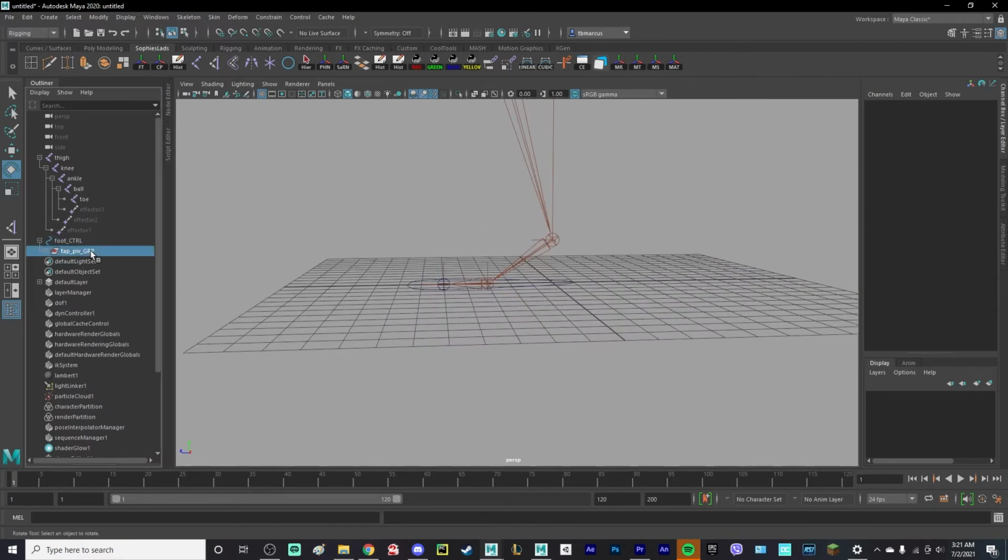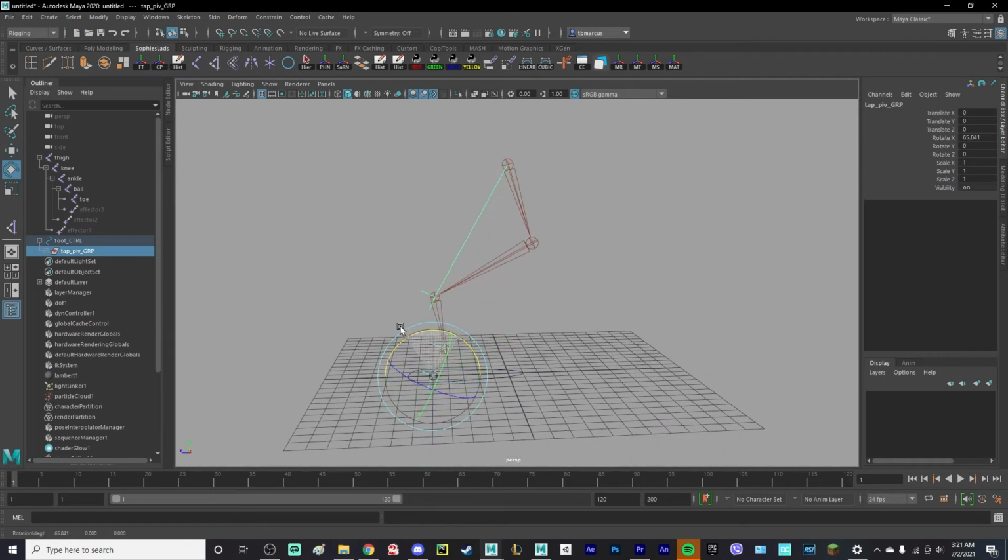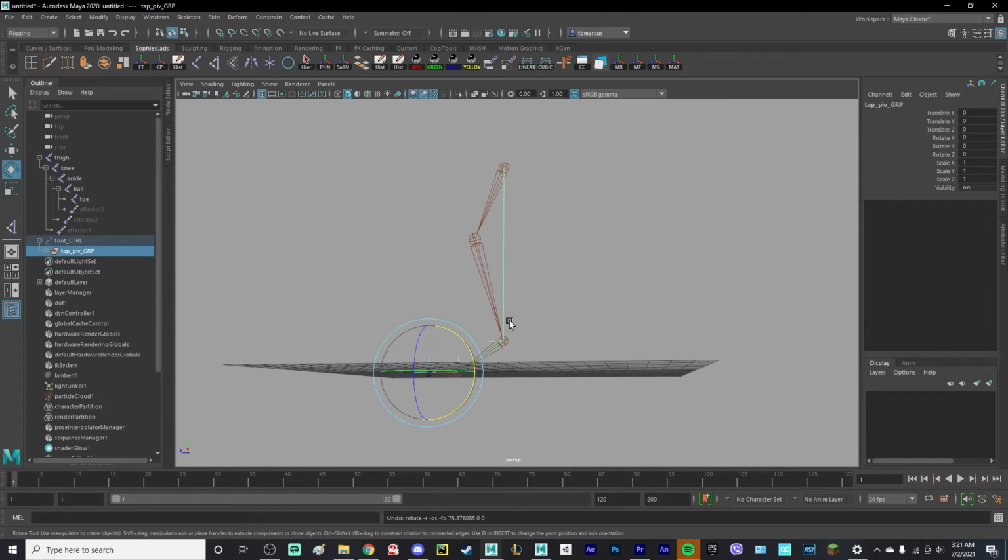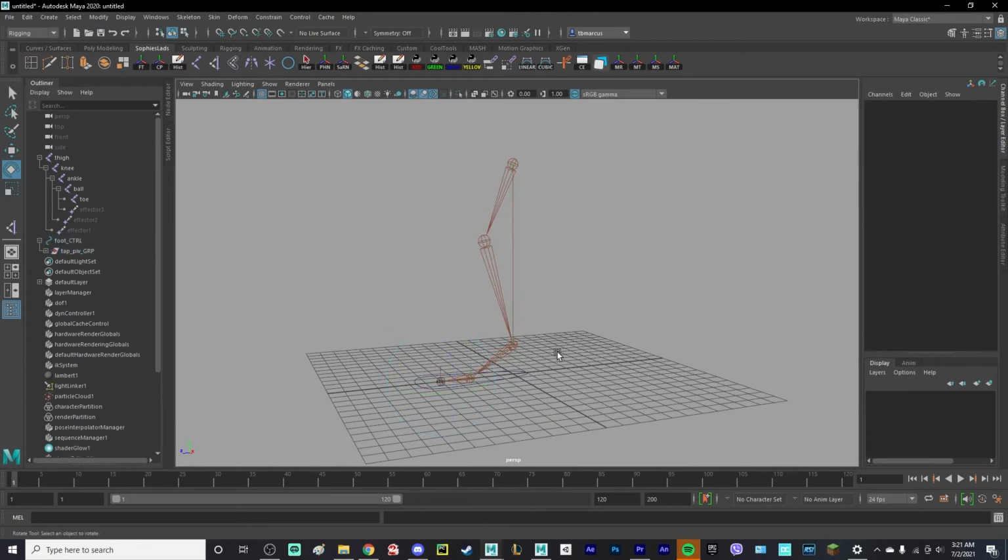So now you can see we run into a problem here. When you do it there, the leg freaks out. It turns into a velociraptor. Now we don't want that. So what we need to do now is create a pole vector.